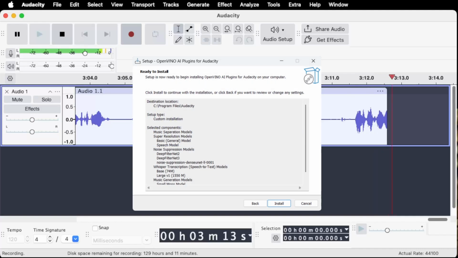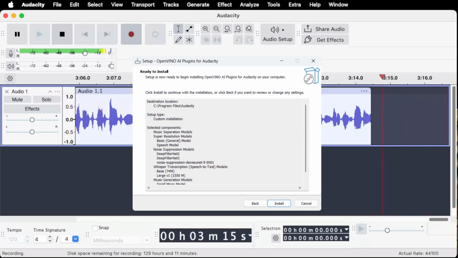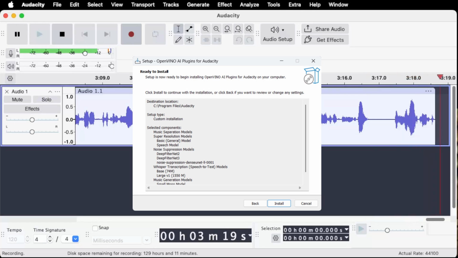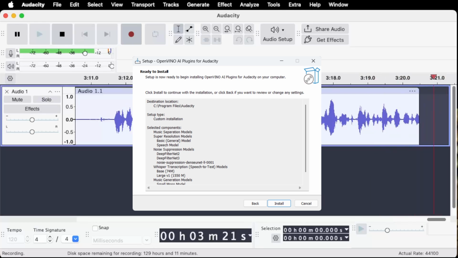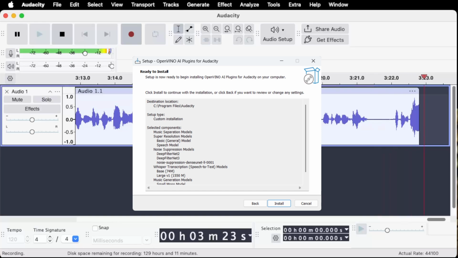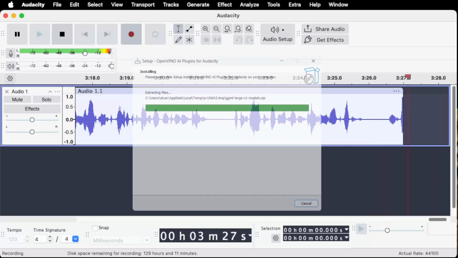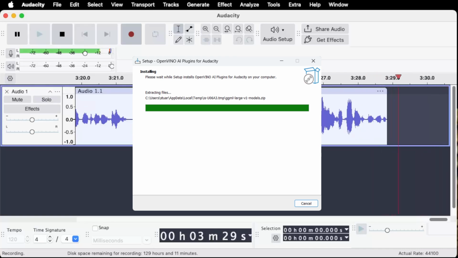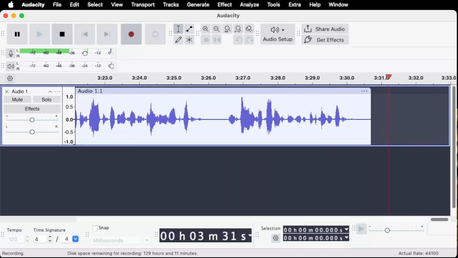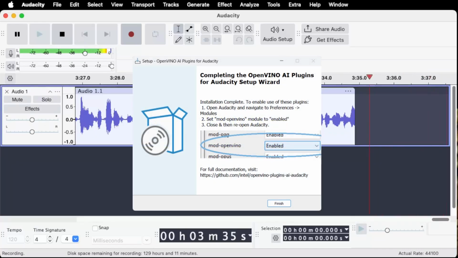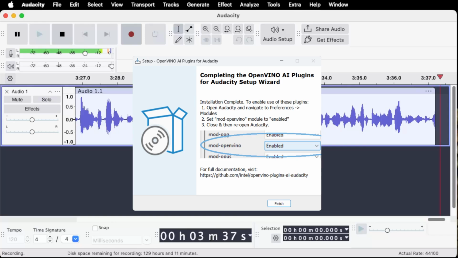And eventually it will show the Ready to Install dialog with the details of what's being installed. This is your last chance to quit if you decide you don't want to do the installation. Click Install to start the actual installation of the plugins. The installer will show progress for each of the chosen plugins. Once the plugins have been installed, a dialog with information about how to find them in Audacity is displayed.